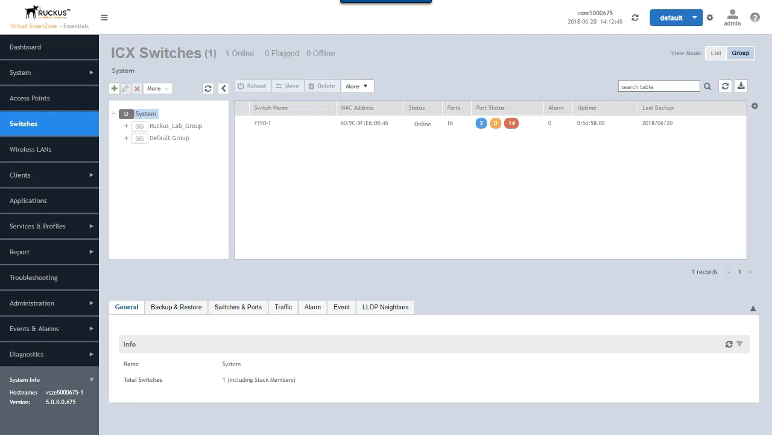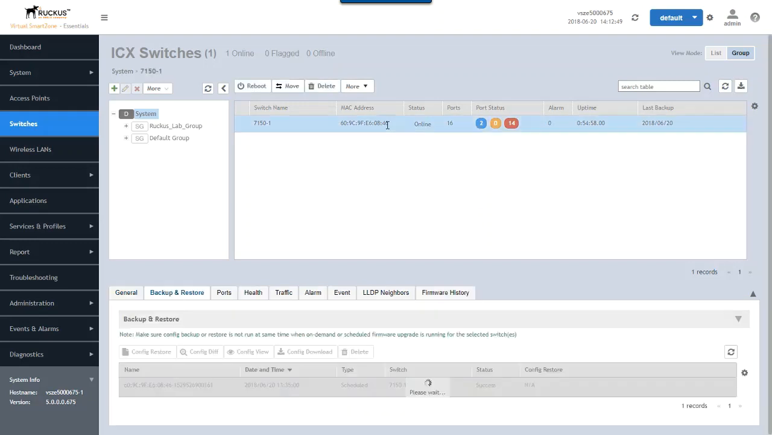Now when you first get into this tab, none of the switches are selected, so you actually have to select your switch by clicking on it and bringing up the information for your particular switch. So here's the backup and restore tab. This is the one we're looking at here. This allows you to restore configurations and look at configurations, but the first thing you need to do if you want to use this is perform a backup.